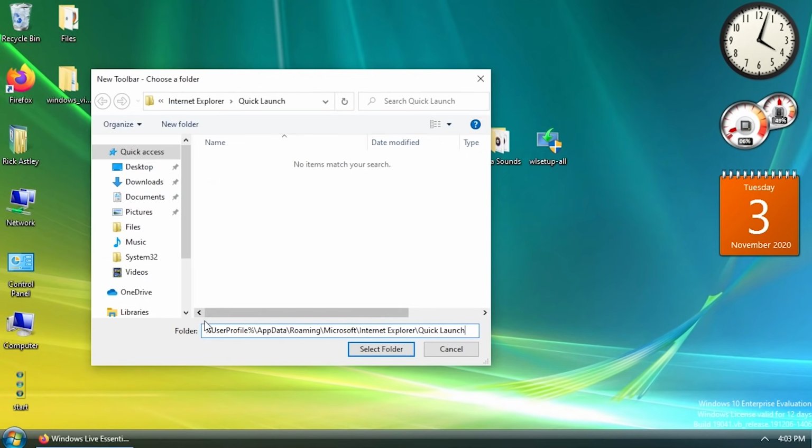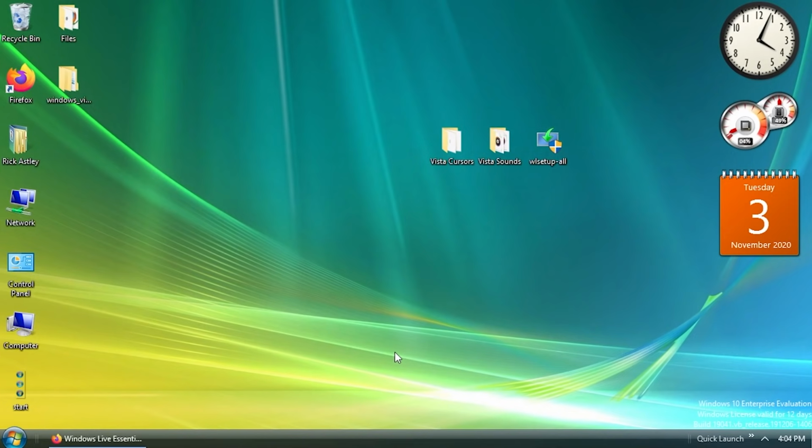I'm just going to paste it in here. So percent user profile percent, which is an environment variable, which will just point to your user profile folder, AppData, Roaming, Microsoft, Internet Explorer, and Quick Launch. I'm already in the folder here, as you can see. So you want to select the folder, and you'll see you have this new option for Quick Launch right here.